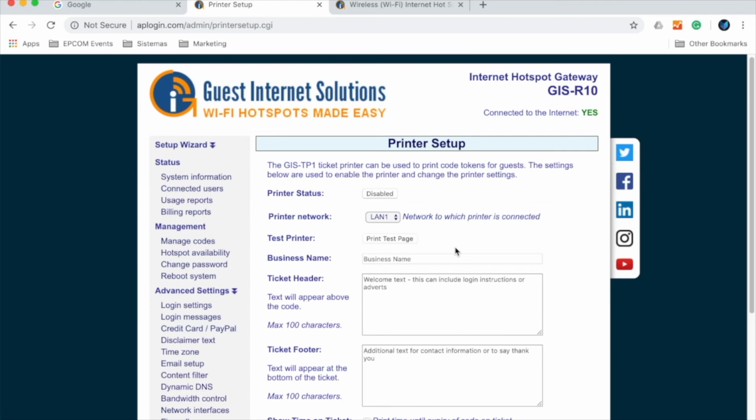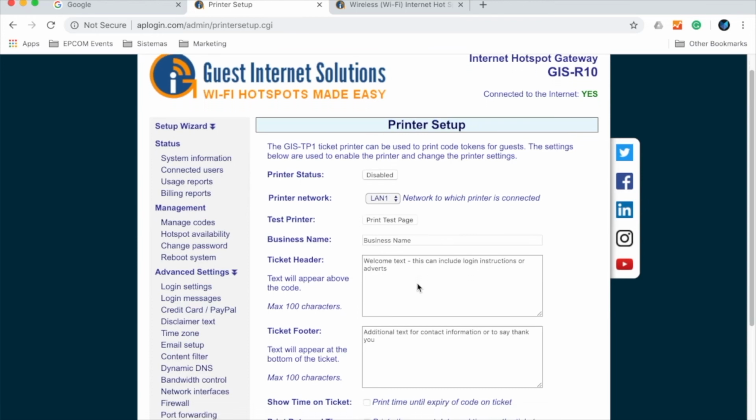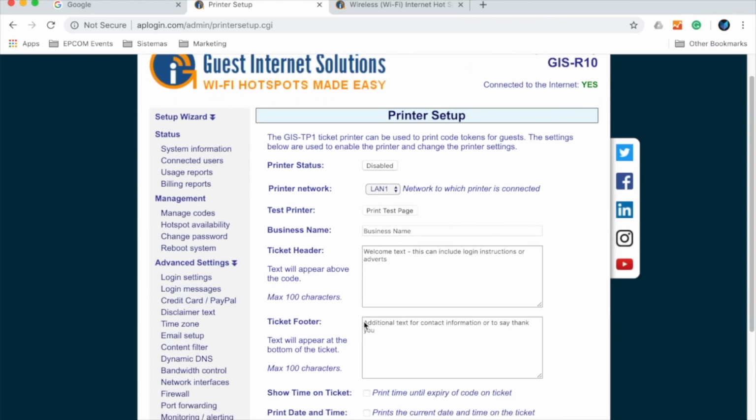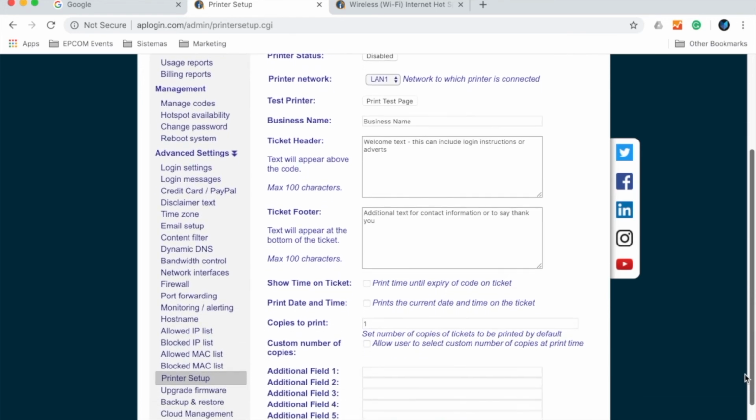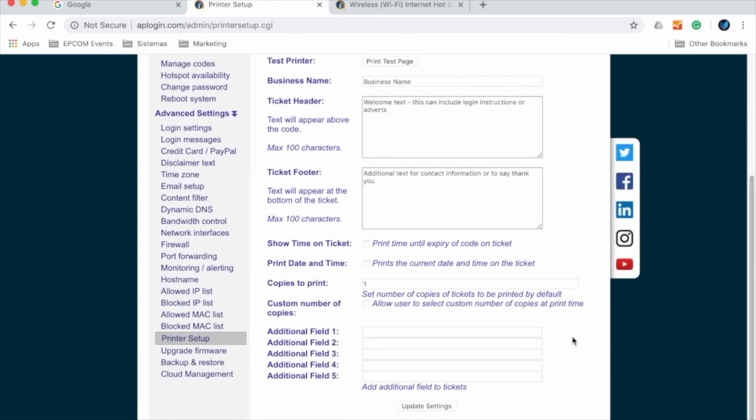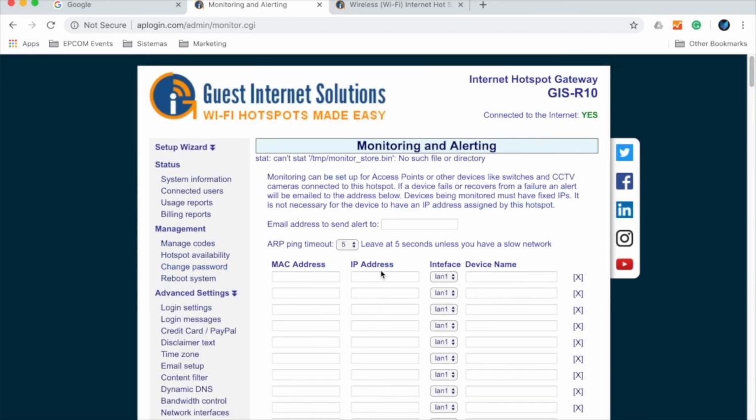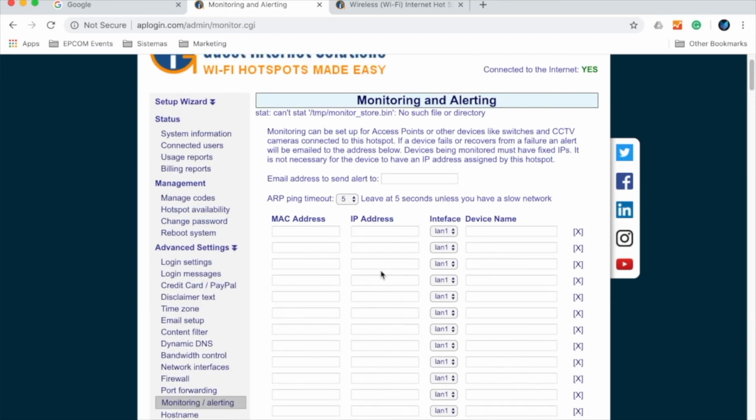We have also failure monitoring and alerting. The cloud management service will monitor the gateway for failure. The gateway can also monitor the access points for failure. This is very important for a service company that's providing a managed service to the client.